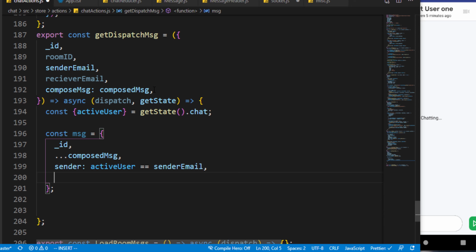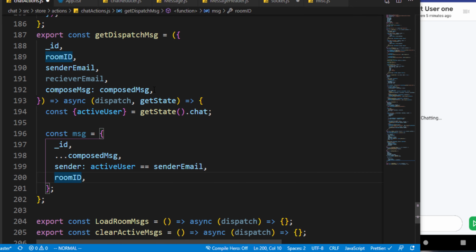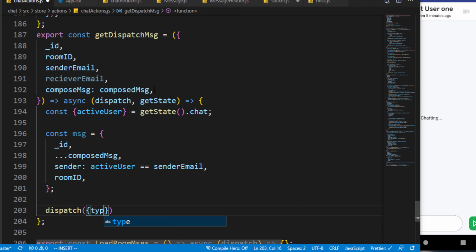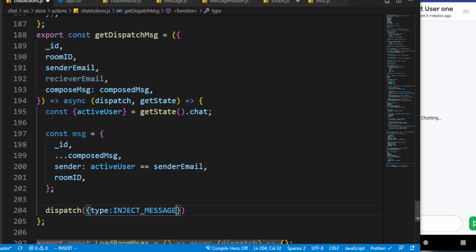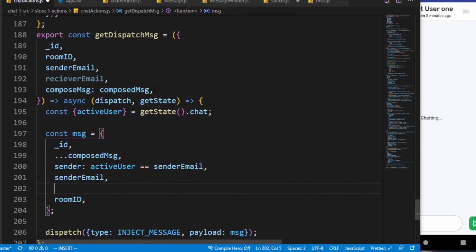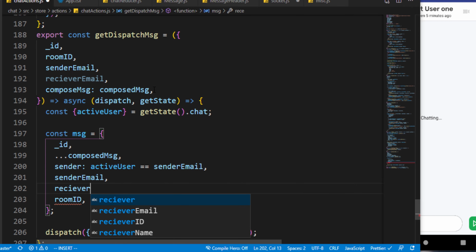So from the assign here, we can have the dispatch and also the get state. Then we have the room ID. And lastly, we can dispatch a type of inject message with the payload of the message that we just constructed. So we have the room ID, the receiver email. I think I forgot to add the sender email and also the receiver email.